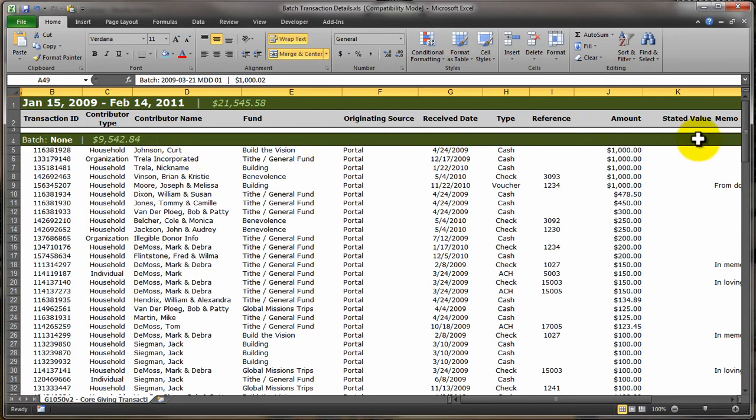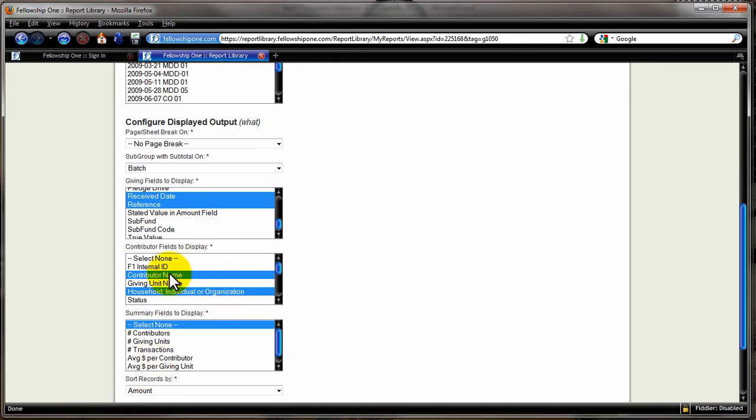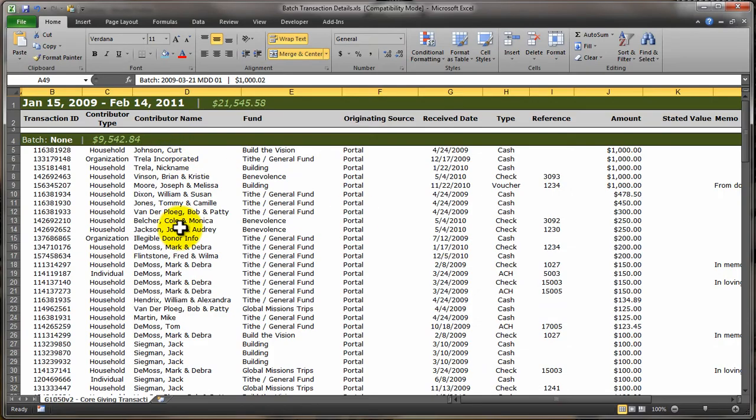All these columns are here. So by subtotaling on change of batch, and I selected all those output fields. That was for the giving fields. Then we come back and I said, now for the contributor, I want to see the contributor name. I want to see whether it's a household, individual, organization, and that's it for contributor. So if I look at that, then I see here's my contributor name and my contributor type. That came in that section.